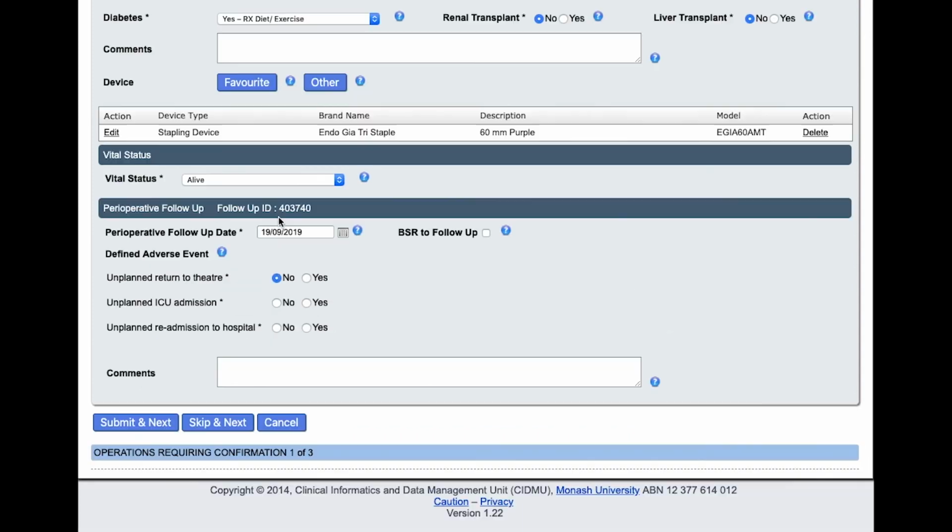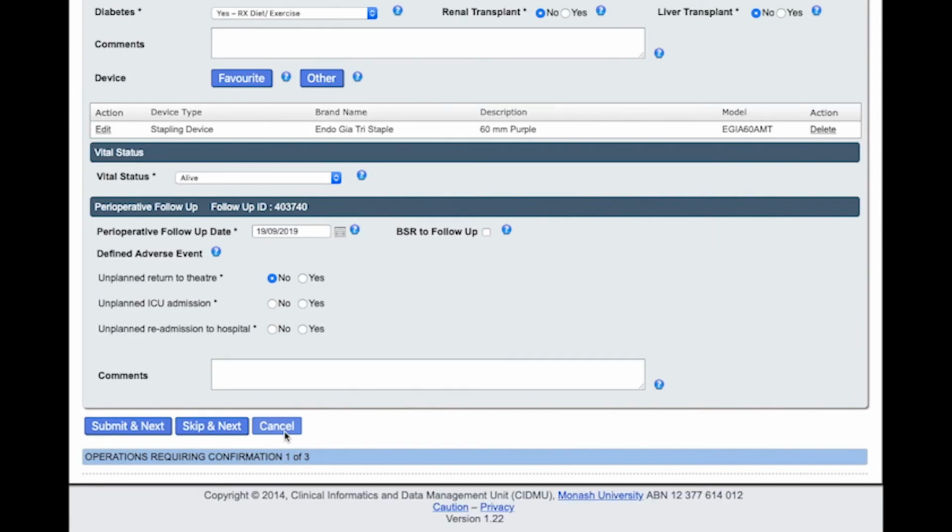The bottom of the screen gives the following options: Submit and Next. By clicking this button, you can submit the current operation and/or perioperative follow-up and move on to the next record. Skip and Next. By clicking this button, you can skip the current operation submission and move on to the next record. Cancel. At any point in time, clicking this Cancel button takes you to the patient search screen.